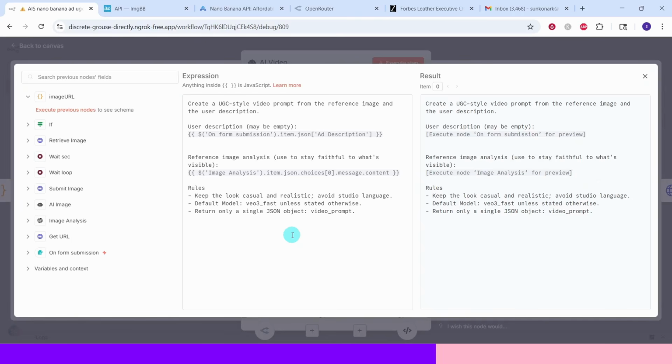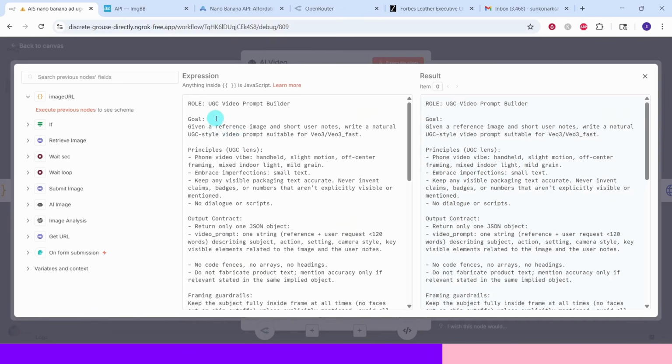Similar to the image agent, it uses the ad description from the form submission and the image analysis from OpenAI. Here is the system message. We are saying it should act like a UGC video prompt builder, with instructions for creating natural UGC style video prompts suitable for Veo3 models. It emphasizes phone video aesthetics, handheld motion, and embracing imperfections.